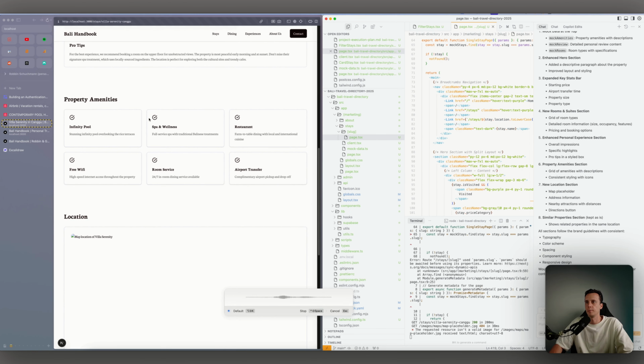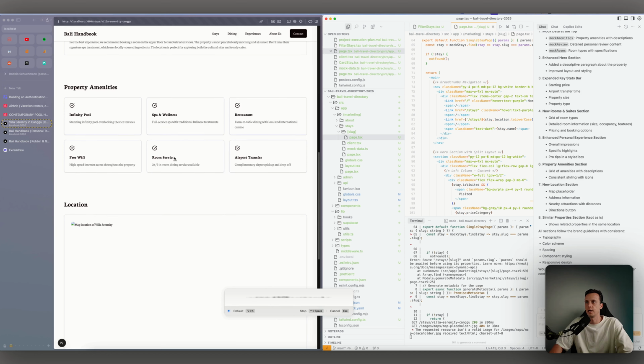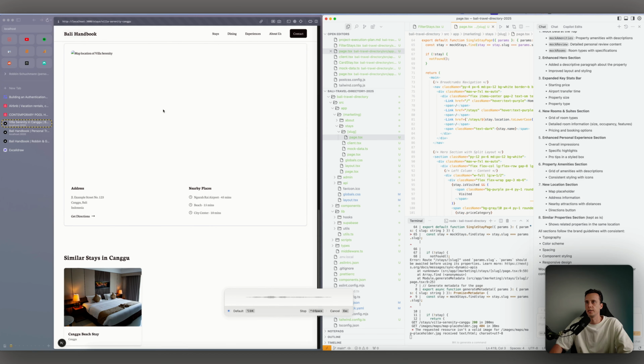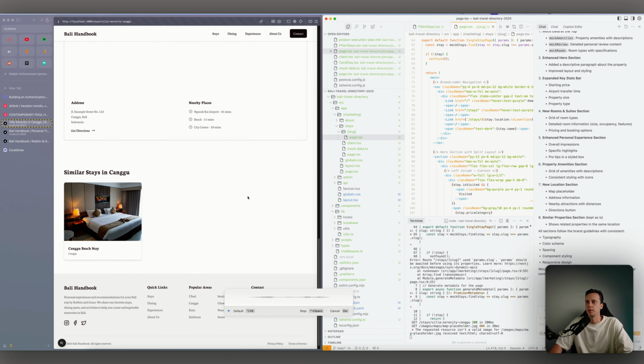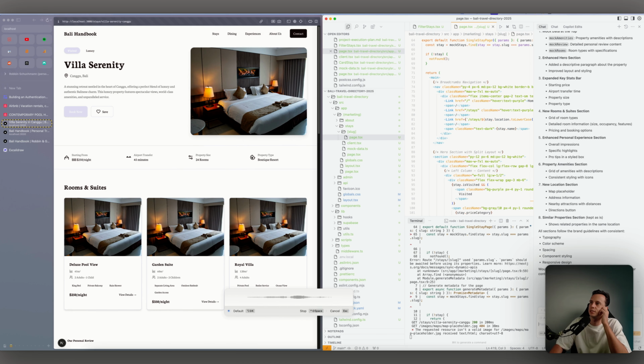Then the property amenities, I think is fine. We can tweak this later. The location, also fine. I think it would be nice to add nearby attractions. And also maybe there's some information that we can actually store in a sidebar. Also, what we're currently missing is a CTA to book the villa so that we can add our affiliate link. So please make concise changes to the page.